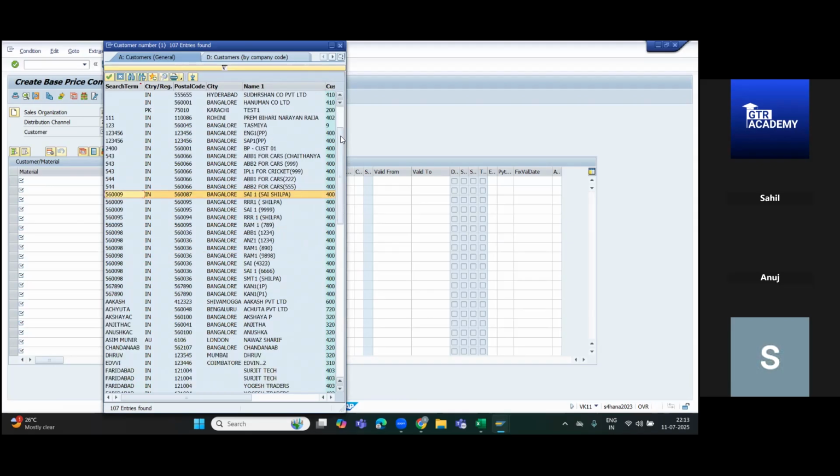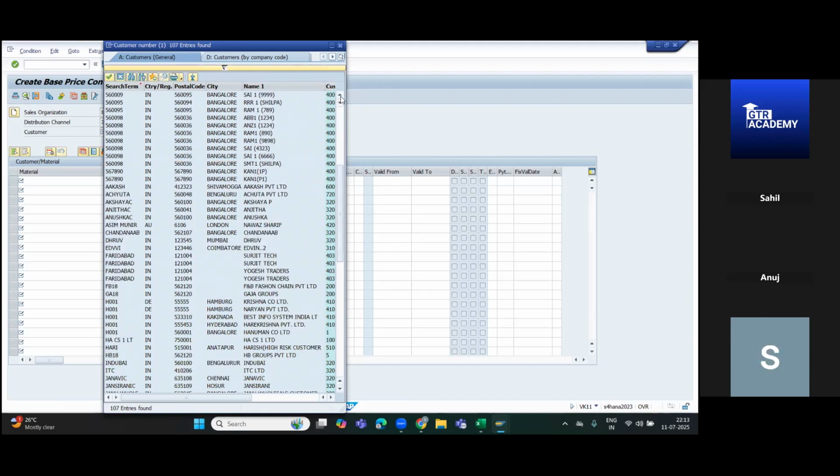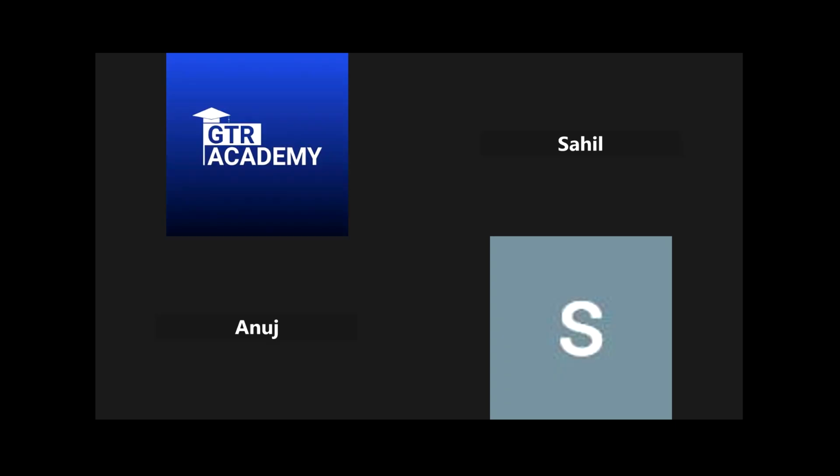Okay, no issue. Let me show you the same. I will use the same pricing condition. You can see how it is. Let me share my screen. Just come back from this screen, Shine.